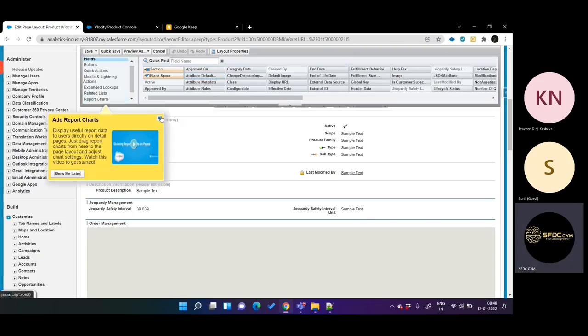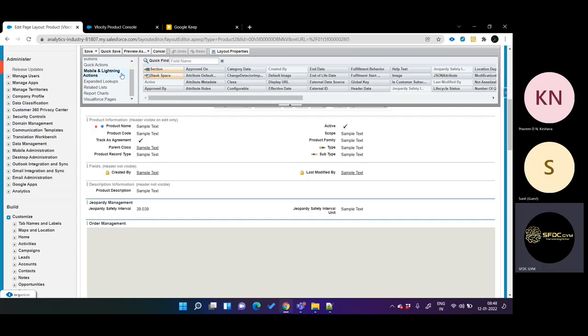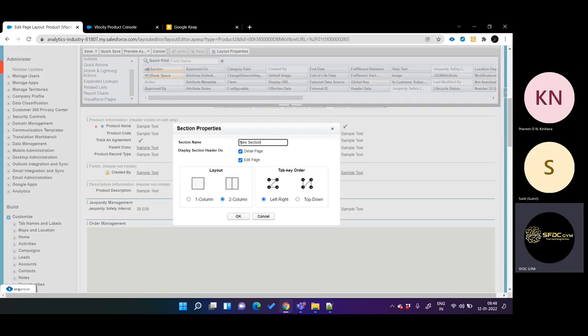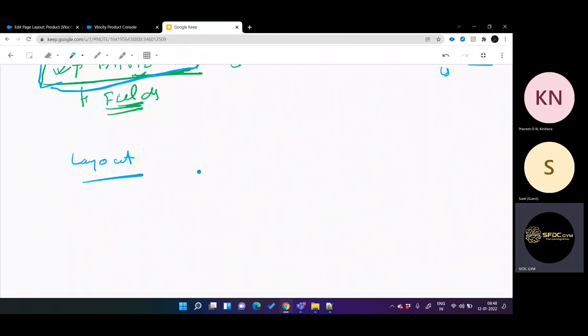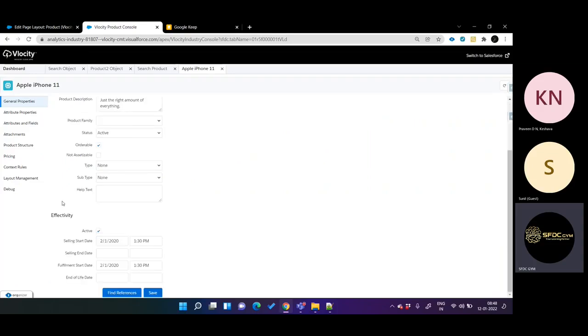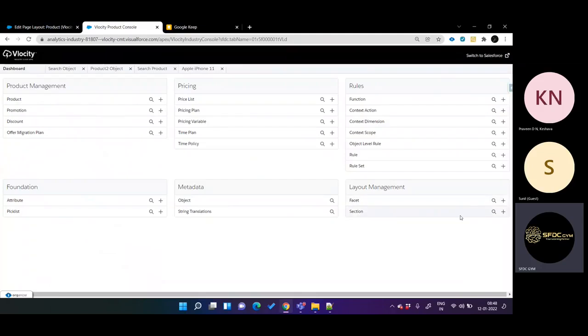Here you need to go to the sections. If I drag a section somewhere, it asks me to name it, and then we select whether we want a 2 column layout or 1 column. So this is nothing but a section. It is the same as those sections here: general properties, effectivity. This is what is called a section, and the name is also section. You can create it from the dashboard, under layout management, where you will find section. But here there is a difference.